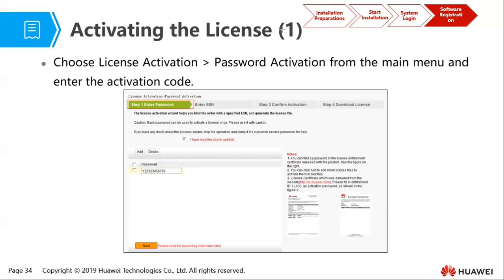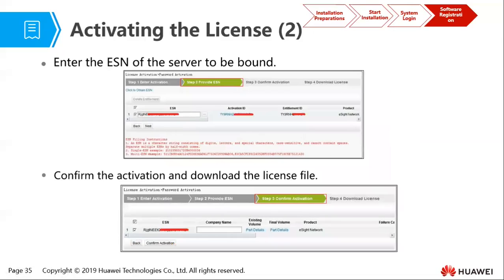So how to activate the license? You click on choose license activation, then password activation from the main menu. Then you enter the activation code. The activation code will be in the product information document. So that is where you enter. This is where you enter that particular code.